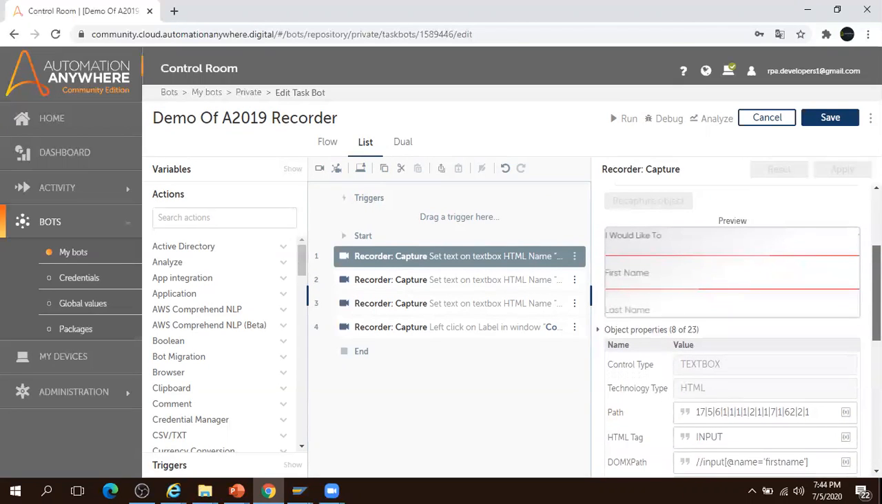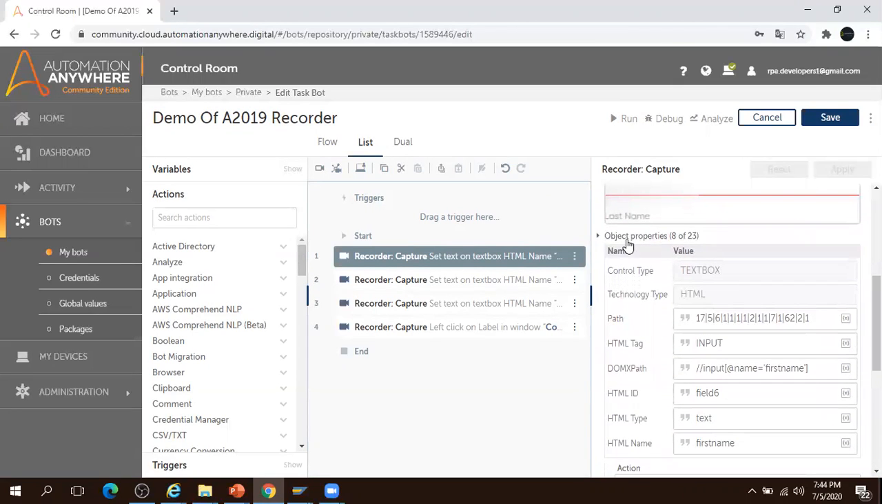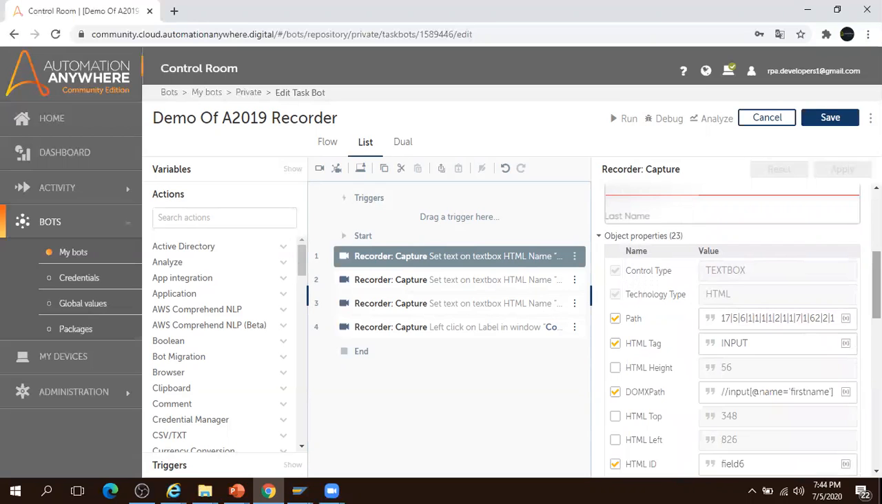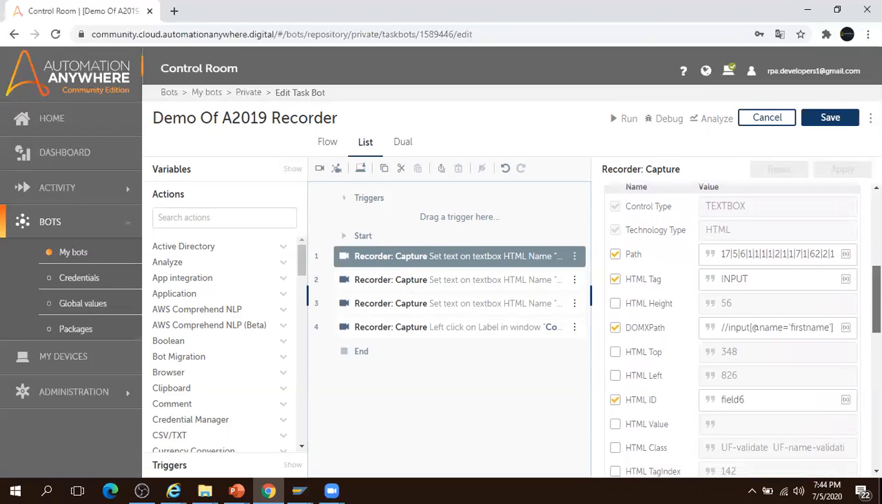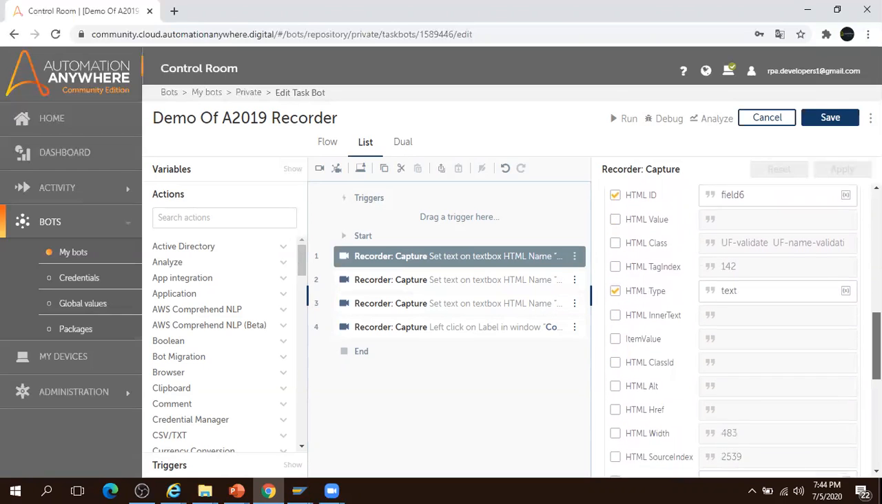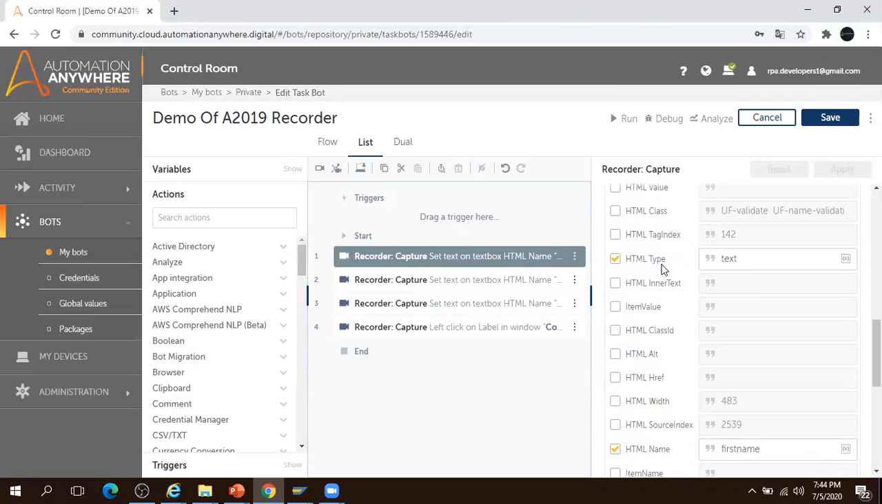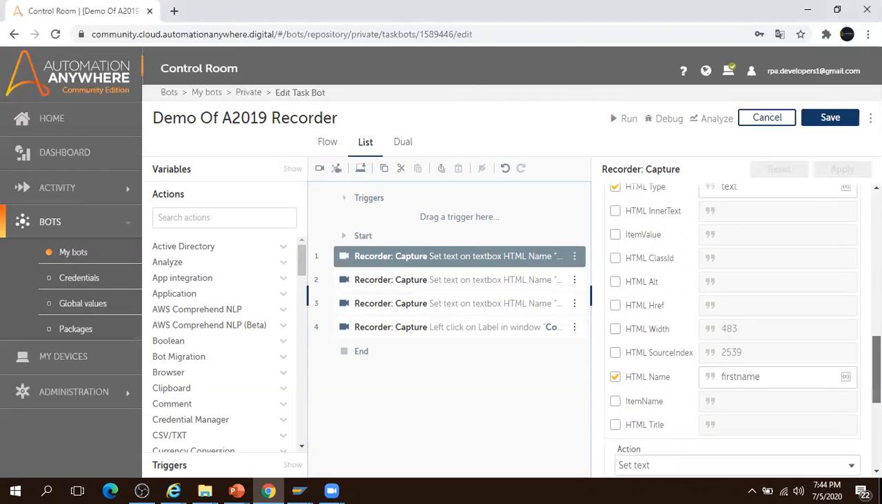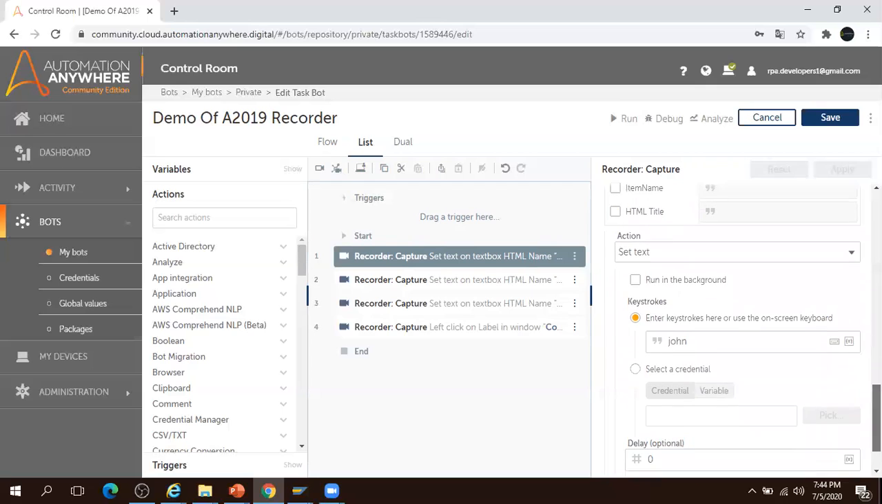Now come to the properties part. You can see here we have object properties available, right? In case you want to make any changes, or check or uncheck any of the properties based on your requirement, that can be done from here. I'm not going to make any changes at this point of time. If you see the HTML type, it's a text because there we have written some information. These are the pieces of information which were automatically captured by the universal recorder.